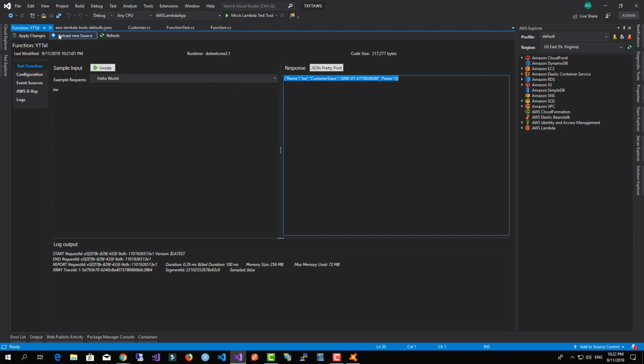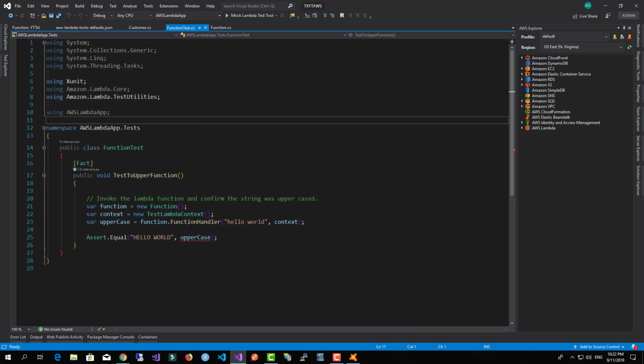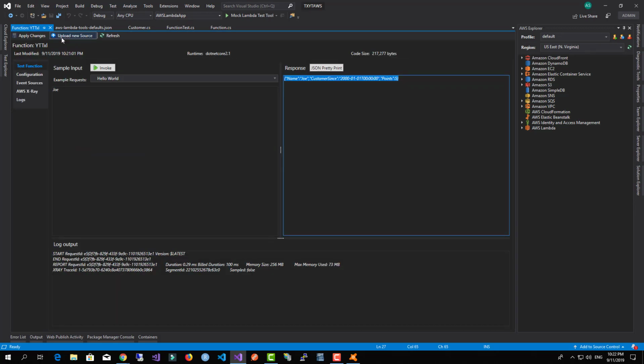Now in case you update your code over here, you could simply, let's come down here, you could simply just from here upload the new sources and you will have your Lambda function updated. So this was a quick tutorial in how to create an AWS Lambda function.